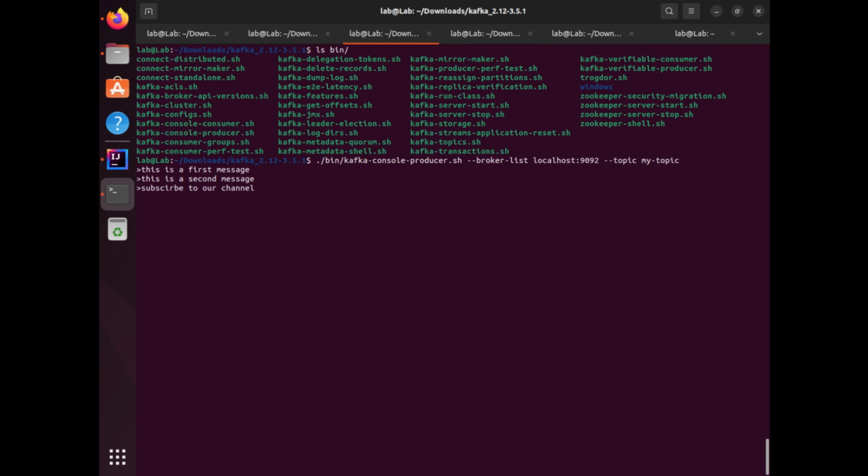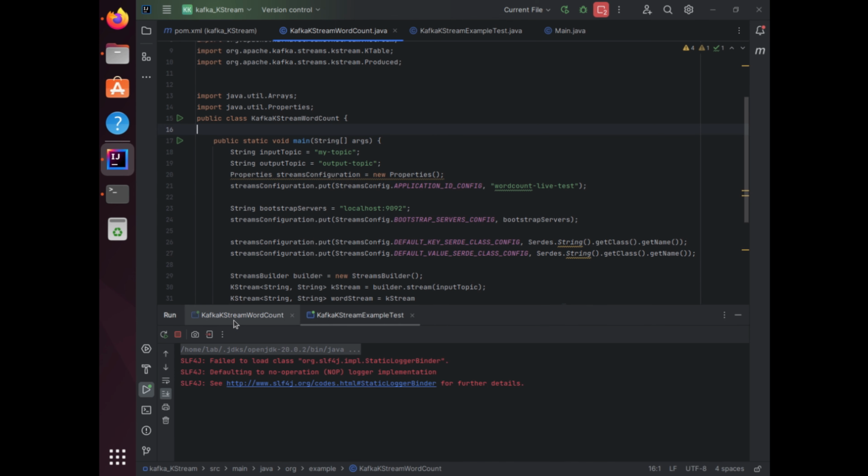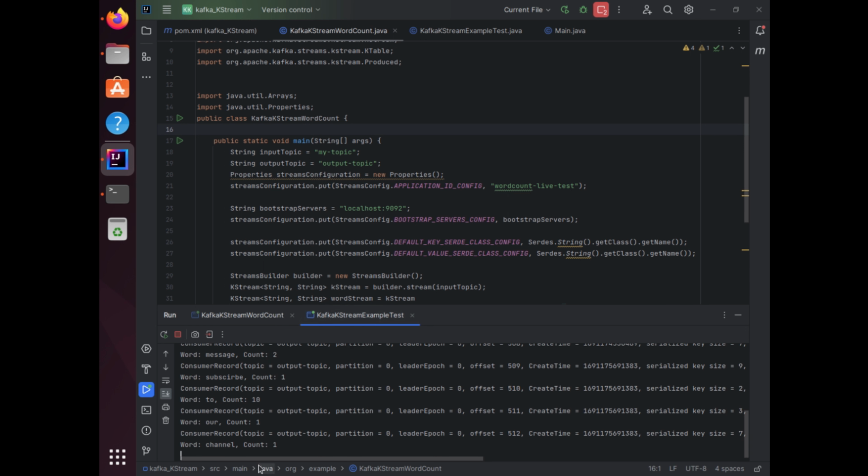You've now set up a simple stream processing application using KStream, produced sample data, and consumed the output data. You should have a good understanding of how KStream works and how you can use it in your own projects.